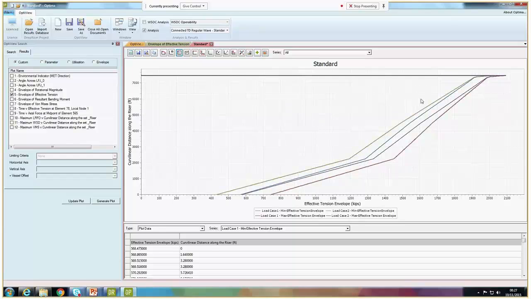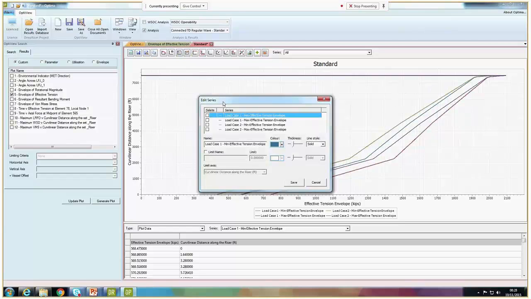So a lot of other kind of things I can change in terms of color coding. I can add in different series and stuff like that. So again, this allows me to edit the actual data series. So again, I can remove different ones if I want to. I can change the color associated with each line. So for example, this minimum effective tension uses navy. I can simply change it to blue or whatever color I want.